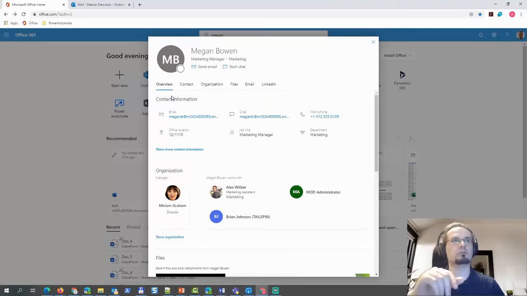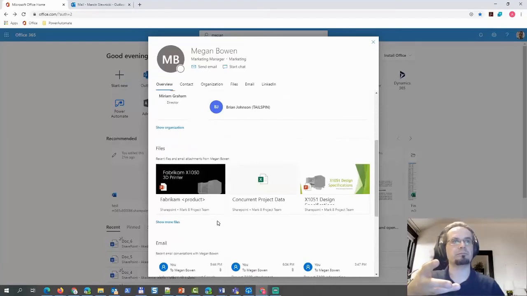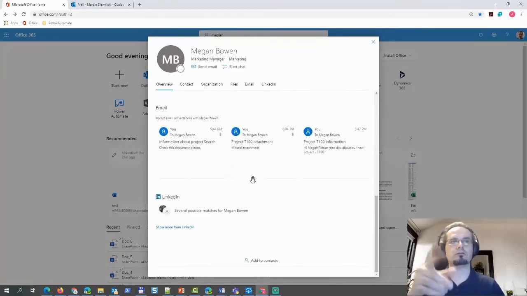If I click Megan's card, I will get her overview with basic information: email, chat, link to chat, job title, department, phone, etc., and her place in the organization, files and email attachments that I share with Megan. And what's very nice, I will get emails that I send or receive from Megan directly from search on office.com, so I don't need to switch to my Outlook anymore.